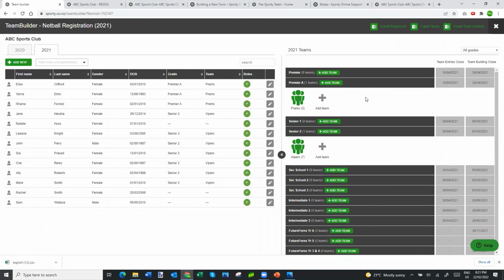Across on the right-hand side, it will give you the closing dates for team entries and the closing dates for team building. So the team entry closing date is when your competition manager, whoever's organising your comp, needs to know what teams are actually going to be submitted in what grades so that they can go about organising the comp. The team building date, the one further across on the right, the expectation is that it's probably going to be a little bit later, that you might be still organising which individual players belong to which teams.